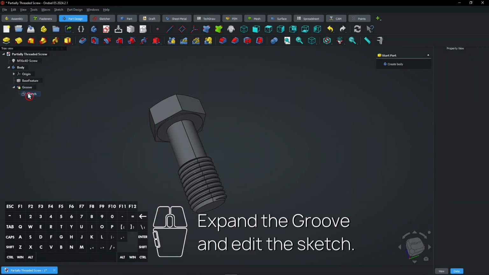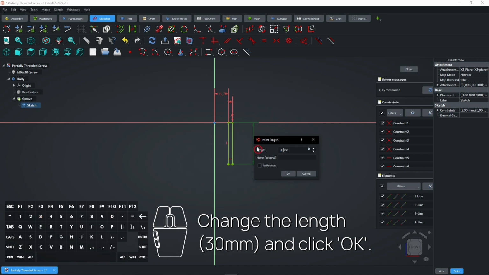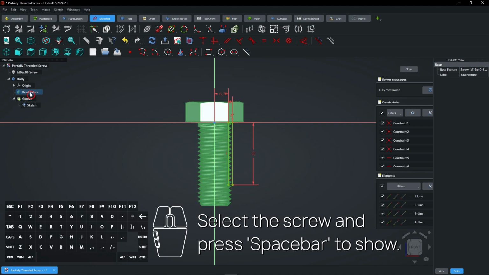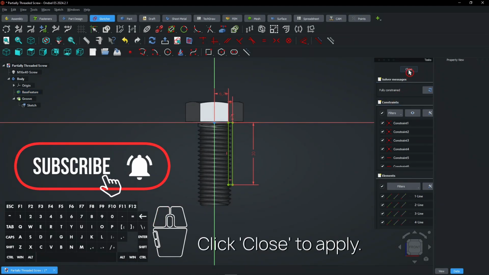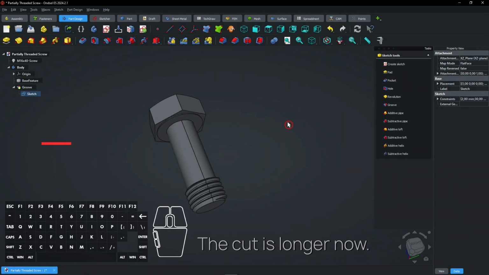Expand the groove and edit the sketch. Change the length and click OK. Select the screw and press spacebar to show. Click close to apply. The cut is longer now.